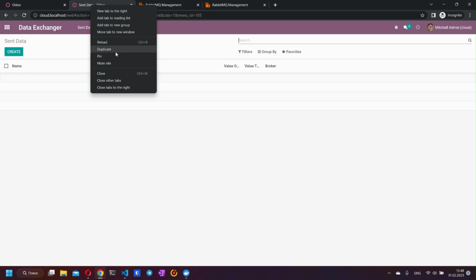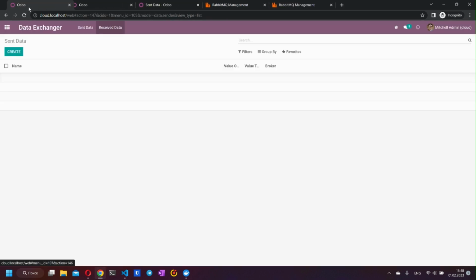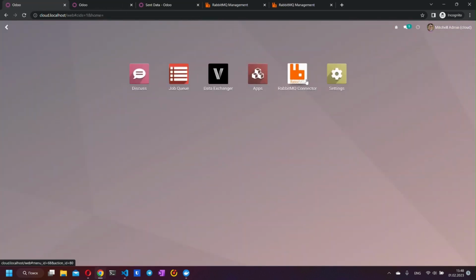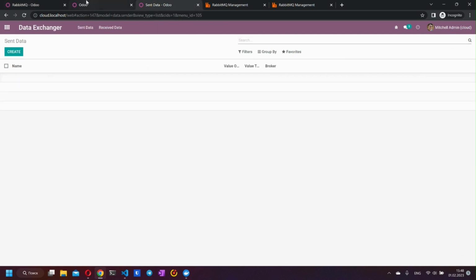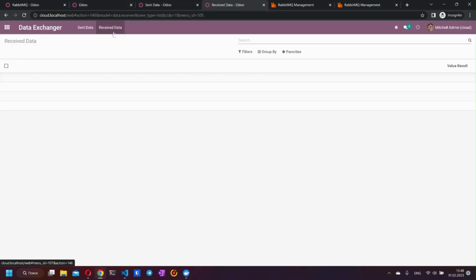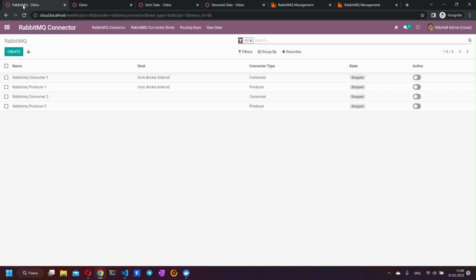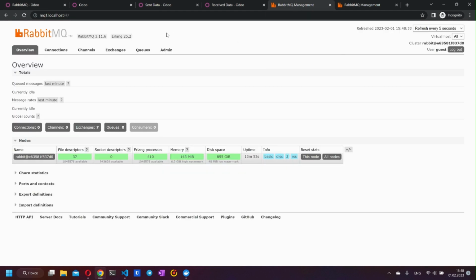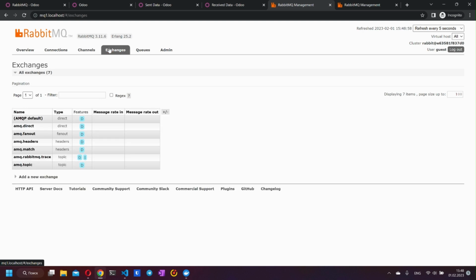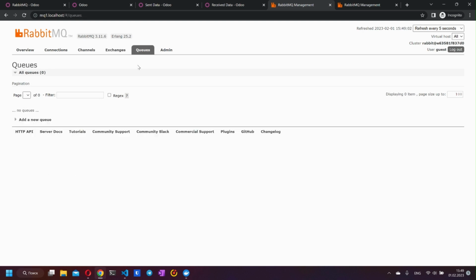So duplicate, go here, send. So for example, show one duplicate for show receive data. So go to RabbitMQ instance one. As we can see, we have connections, exchanges, inside default queues.